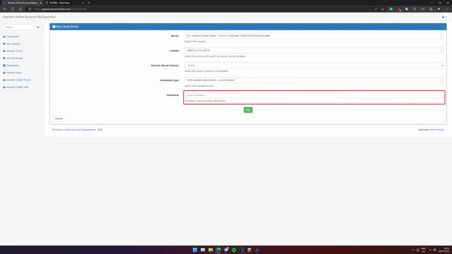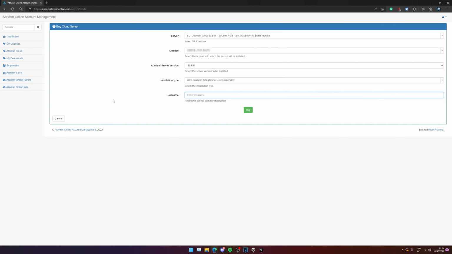The last field is the hostname. This is basically the name of your server and can be anything you wish. It is optional but recommended to use a FQDN if you plan on using a domain instead of the IP address to access your server. FQDN stands for Fully Qualified Domain Name and is a domain or a subdomain which are resolvable on the internet. In this demonstration I will use atavism.ksweb.net, which is a FQDN hostname.